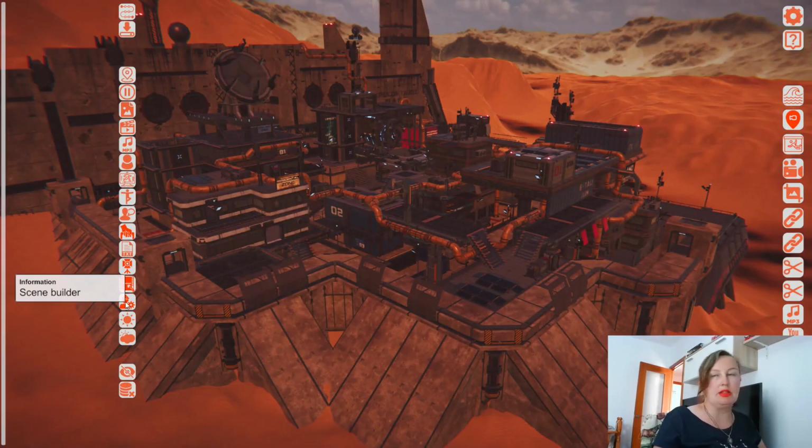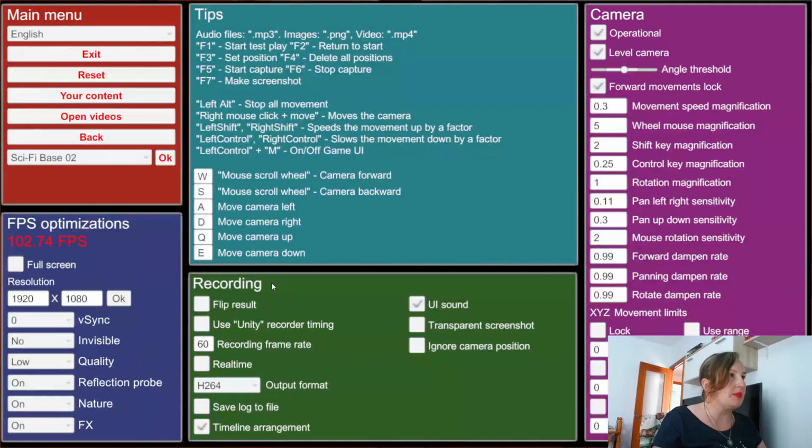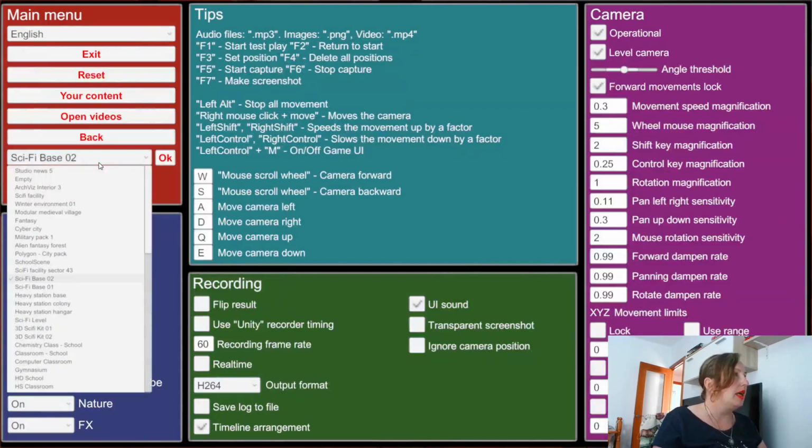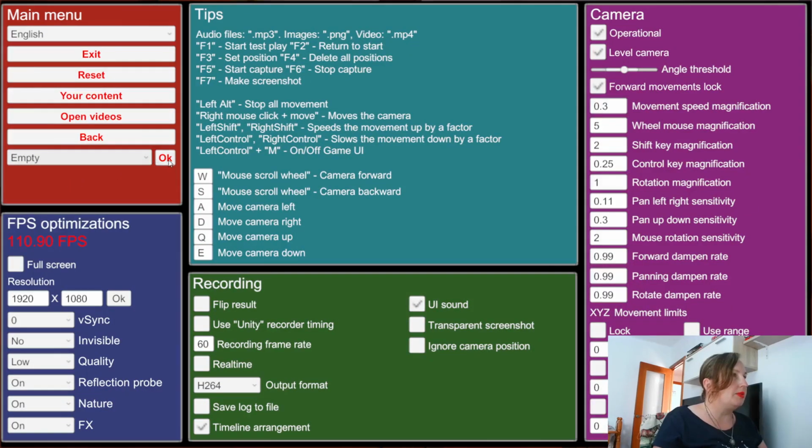The next button in our timeline is here. This is the scene builder. So for example, if you don't like the pre-built scenes which are included in the game, you can create your own. But to start doing this, we will have to go to the empty scene so we can start from scratch. I'm pressing the escape button on my keyboard, and here I'm selecting the empty scene, I'm clicking OK, and just wait a few seconds for loading.